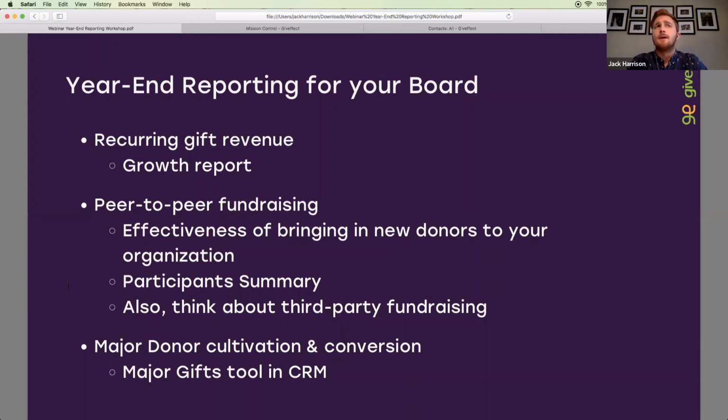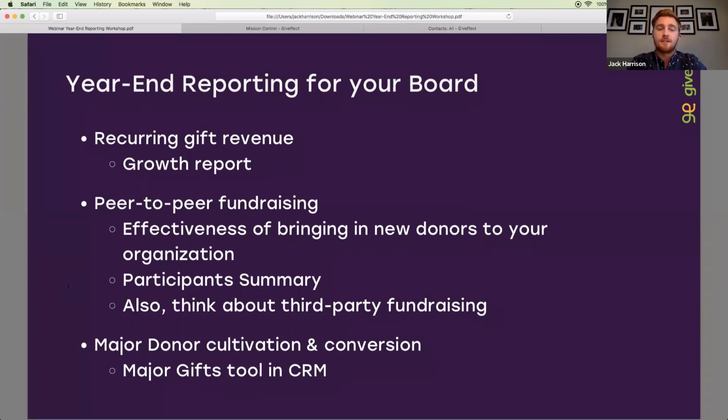Another example here is looking at your peer-to-peer fundraising. Now, this can be a place where with any of the tools you're currently using, this may be an entirely separate broken out tool, so that when you get to your database crunching and reporting at the end of the day, that's an entirely different tool. Not the case with Giveffect.